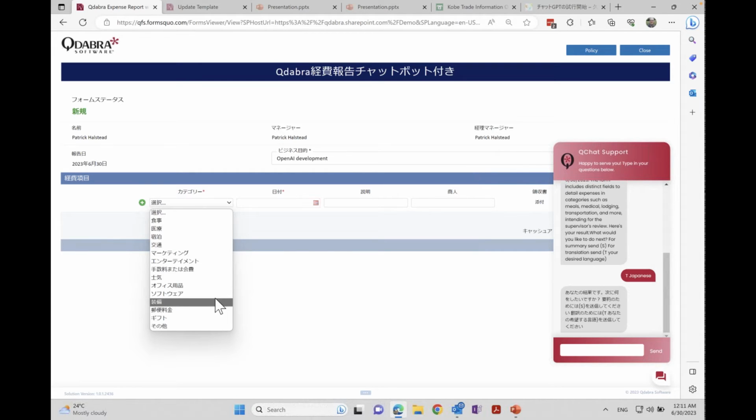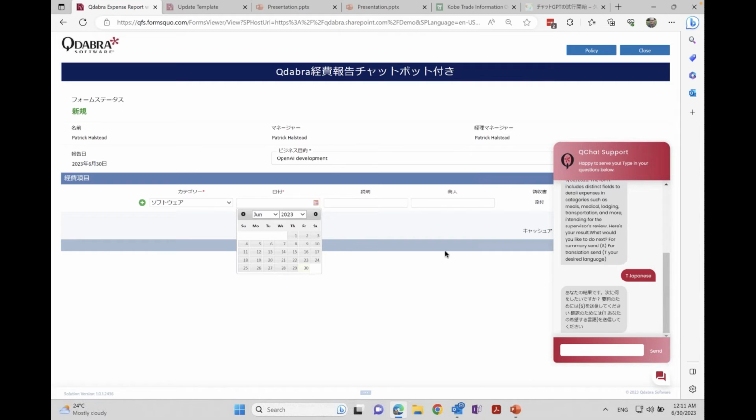And like I said, we didn't actually have any special thing in the form. We just changed it out. So I'm going to select software here. I can't remember how to read Japanese. And here's the date field. Obviously, we'll make it yesterday. We're going to buy a license, an API key for our development. And let's see, it's going to be from OpenAI because we have to buy an API key to use it.